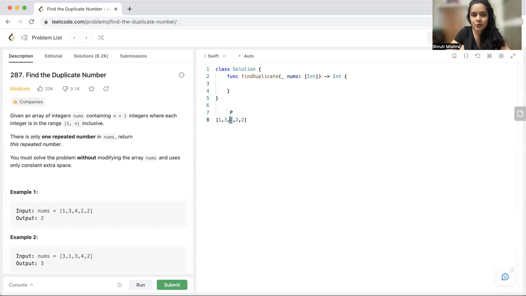0, 1, 2. Again it says go to the number at index 4. So we go to the number at index 4. And again we have 2. So it says to go back to the number at index 2. Right? Have you noticed that we have entered a loop, right? A cycle in your data structure.